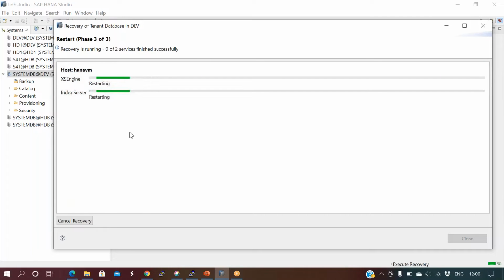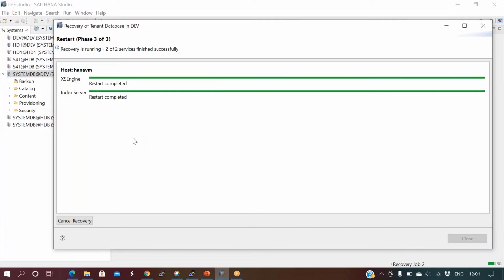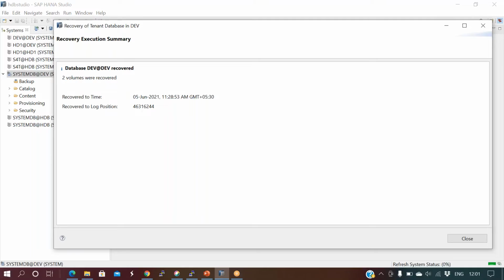Now it is restarting the services after the recovery of the data and the logs. The restart of the index server is completed. Restart of the Access engine is completed. All 3 phases are completed successfully.